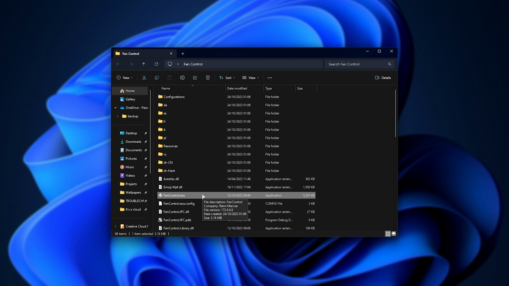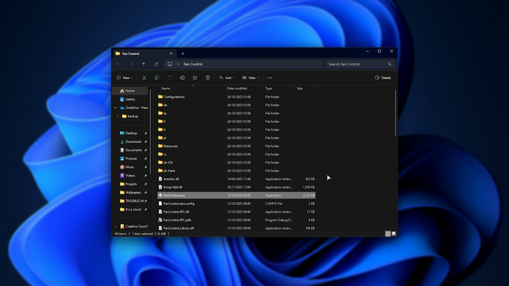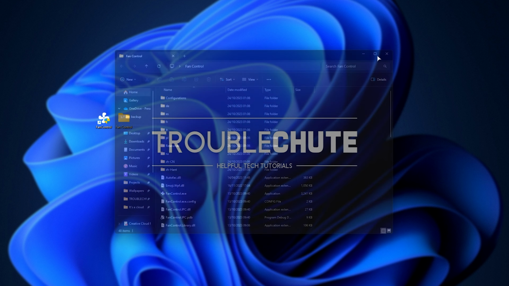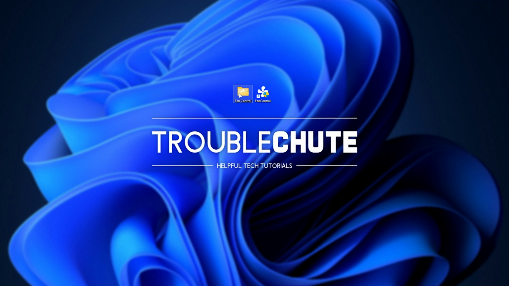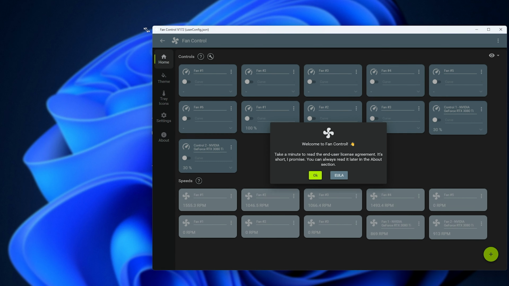I'd recommend making a shortcut with right click and, in my case, more options, create shortcut. Then I'll name it simply FanControl and move it to my desktop for easy access later on. There we go. I've got the FanControl folder where I'll leave it wherever it is, documents, etc., and the FanControl shortcut. Opening up FanControl for the first time, you'll see something like this.